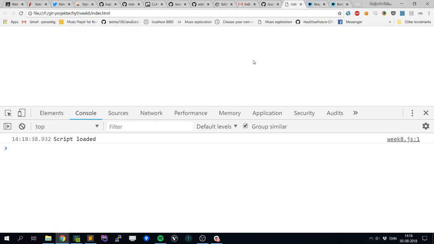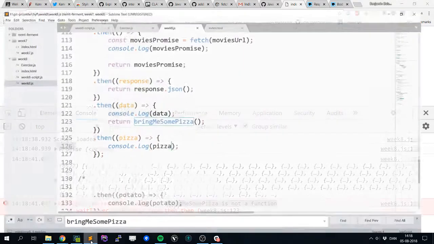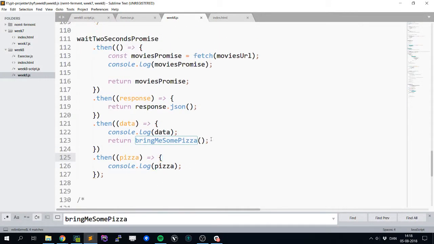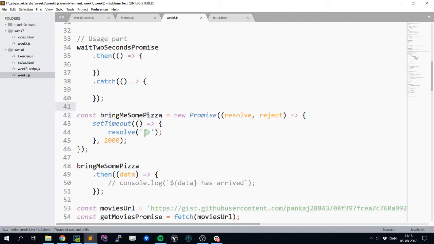This is the weirdest promise I've written so far in my life. So, bring me some pizza is not a function. What have I done wrong here? Let's have a look at it. I think you're calling the function and bringing some pizza. Try to erase the parentheses. It's a constant. Exactly.